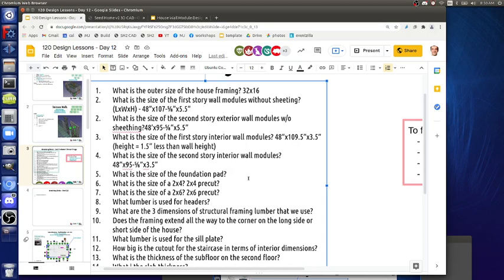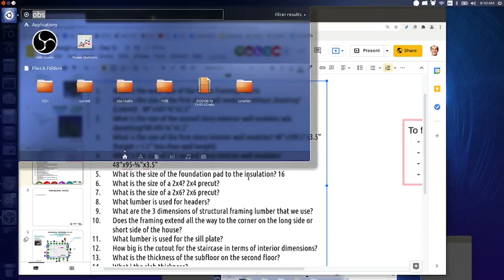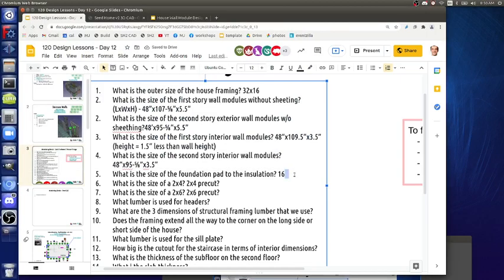So that's kind of a trick question. To the concrete, what is the size of the foundation pad? No, to the insulation, because that answer is easy. That's a 32 by 16. To the outside of the insulation. You see the distinction there? So it's 16 by 32 feet.